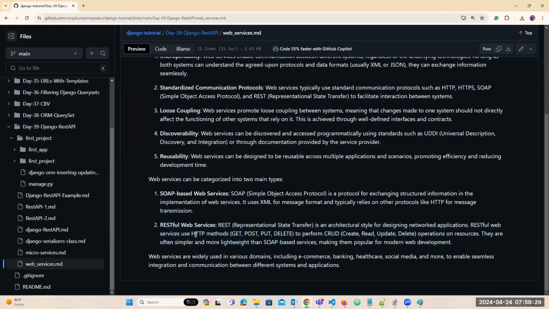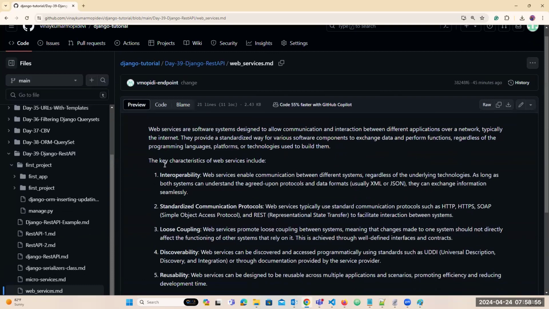These are the main methods we generally use to insert data, to fetch data, and to update data. We are using these particular methods in web services, and we are going to work on this today, and learn more about these RESTful web services today. That's about web services.